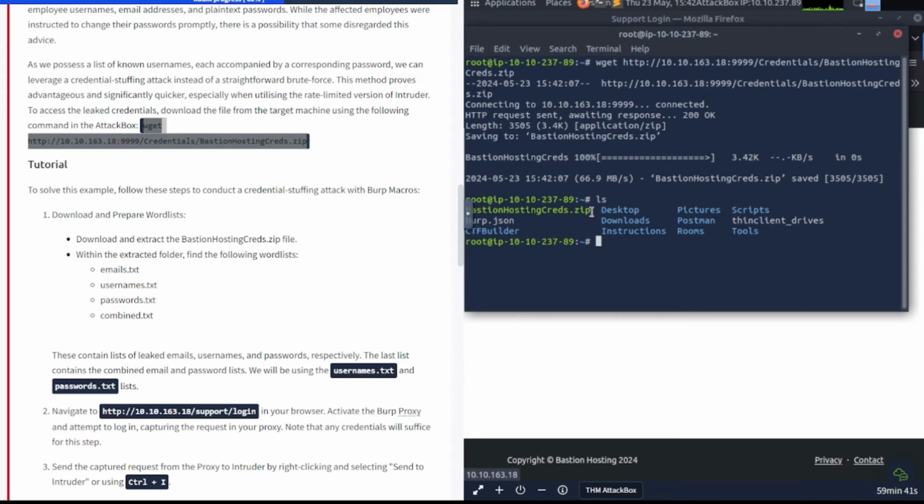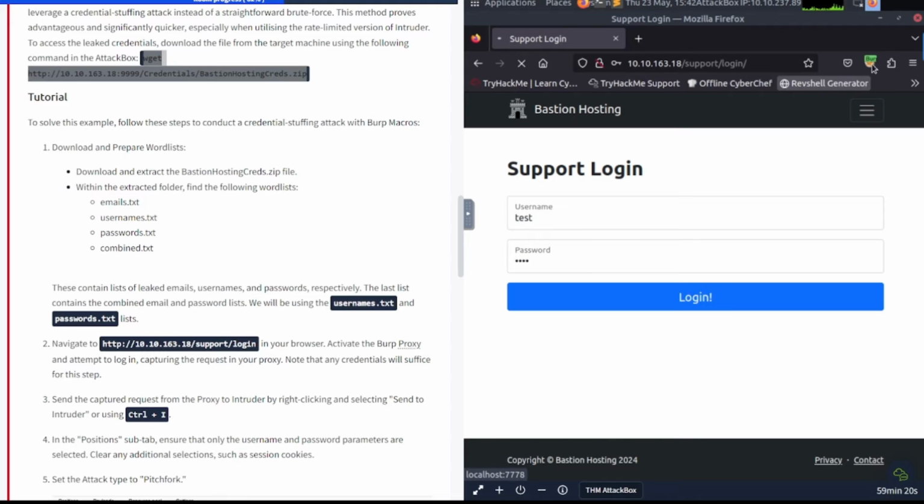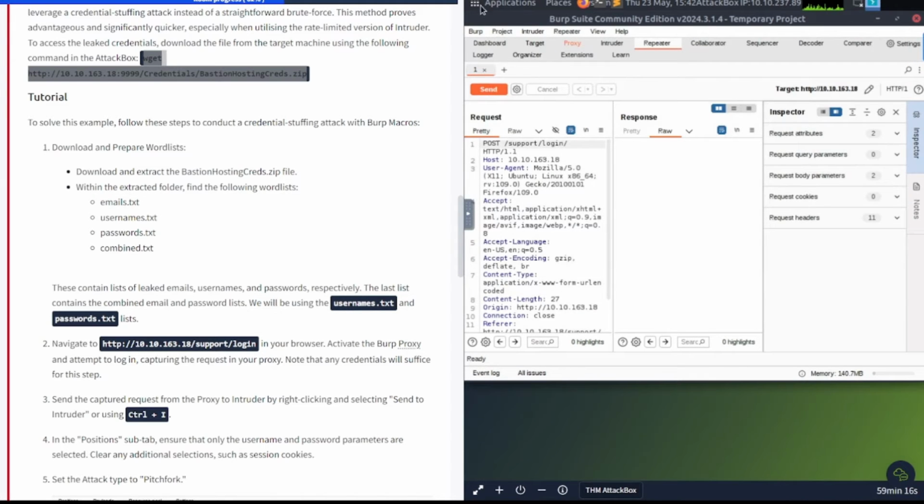Right there, zip. Tutorial to solve this example. Follow the steps to conduct a credential stuffing attack with the Burp macros. Download and prepare the word list, which we already have prepared. And looks like we are in the home directory, right? Yeah, of root. So we can just navigate to it, or you can just unzip it via command line. But I'm just going to do it this way here.